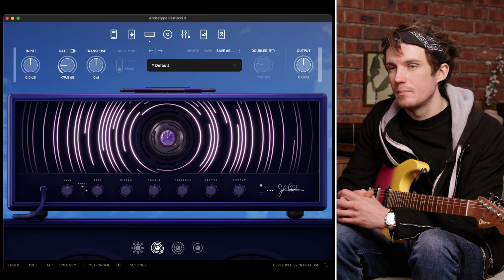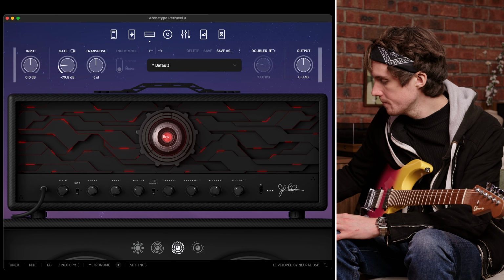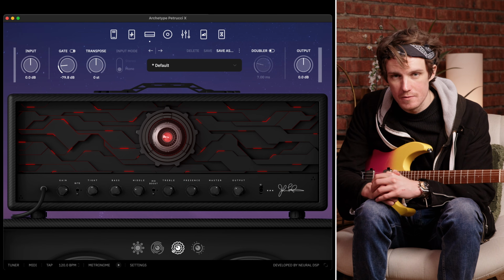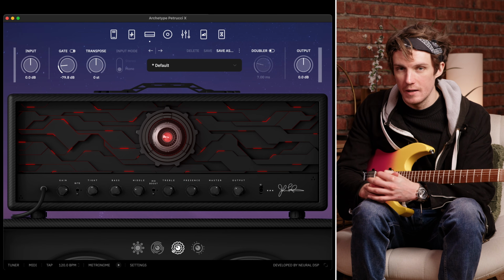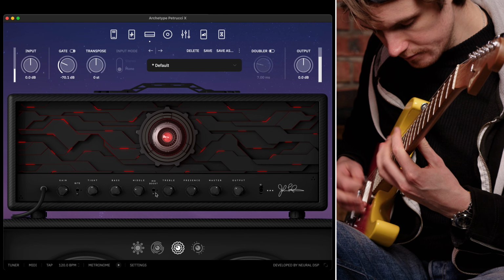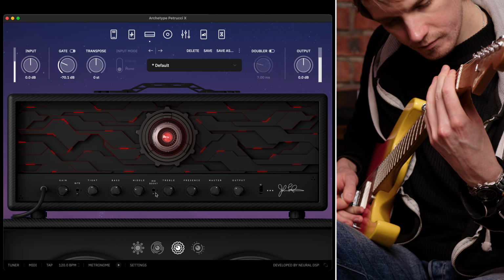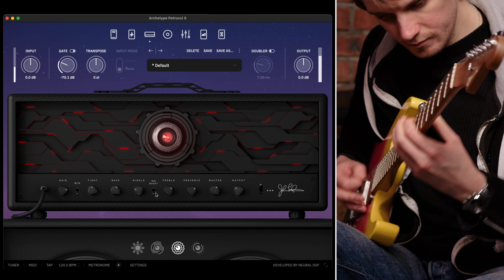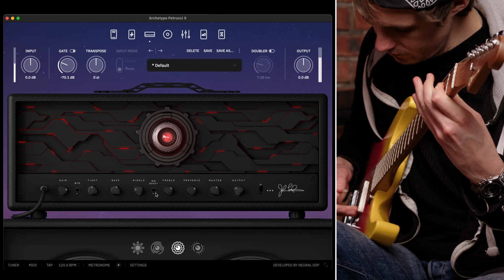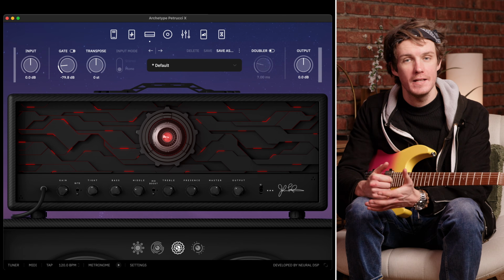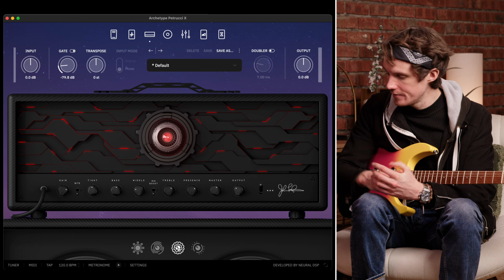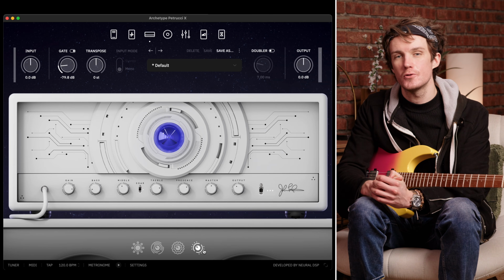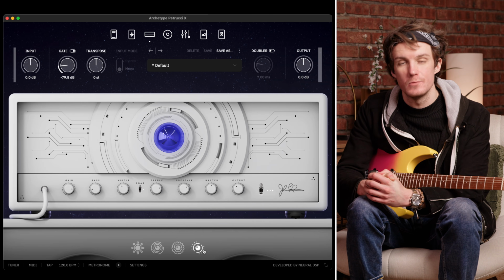After this, we then have amplifier number 3, the rhythm amp. And this is great for tight, thunderous, aggressive rhythm tones with plenty of gain if you need it as well. Finally, we move on to amplifier number 4, the lead amp. And as its name suggests, this is perfect for those soaring lead tones that John Petrucci is renowned for.